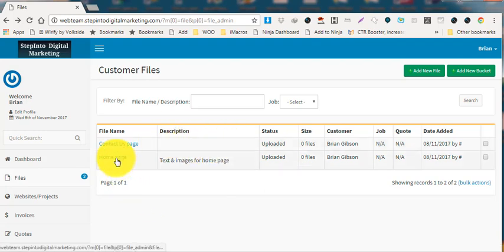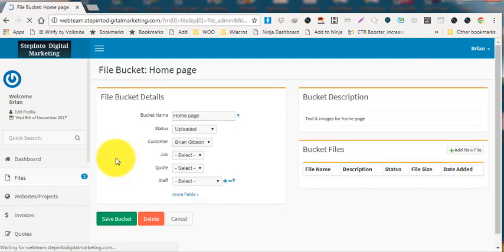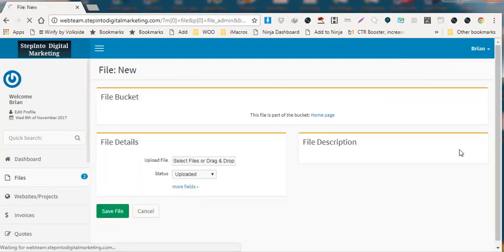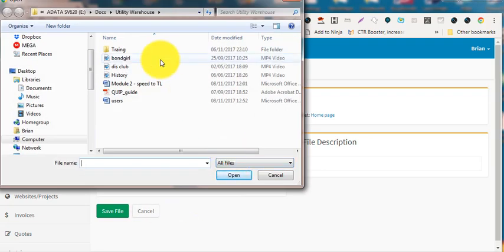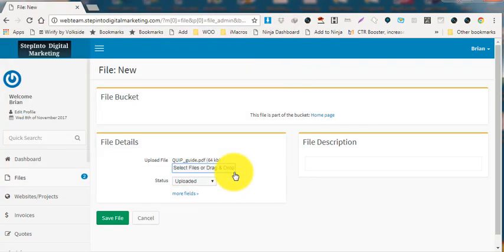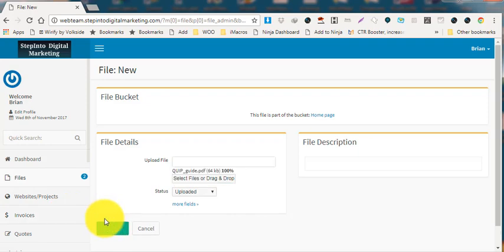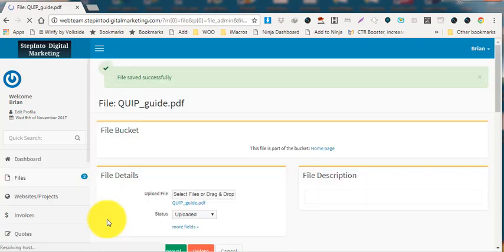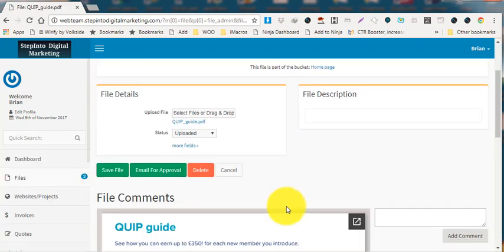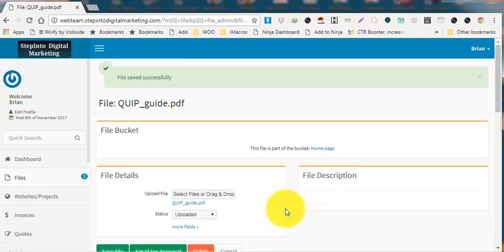So let's put something in the home page. I want to go to my home page and I want to add a new file. All you do is click add a new file, and you can upload a file or drag and drop it. I want to put in, I don't know, let's put in that there. Save the file, and that's done. There's the quick guide, it's already in, it's done.